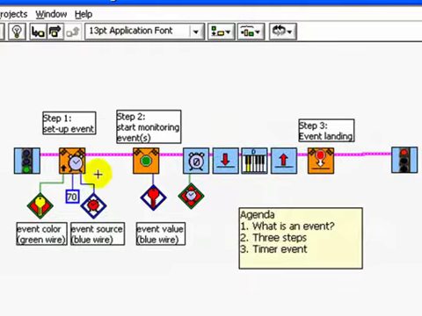So what are the 3 steps to use an event? Well, step 1 is to set it up. And you basically set up a condition. In this case I'm saying I'm waiting for the red timer to get above a value of 70, so it's at 70 tenths of a second.